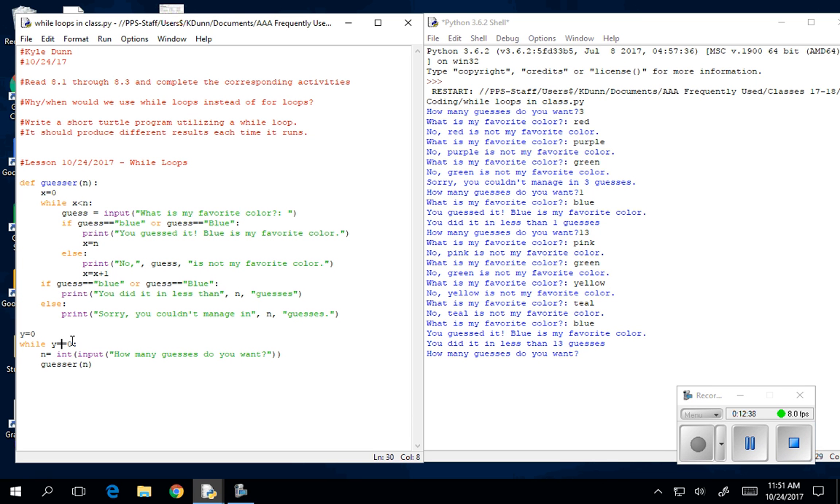Okay, notice that while I have the double, I'm actually saying while y is equal to 0. Here, this is not y equals 0, right? Variable y is assigned 0, okay? I asked for an input, which we're going to call n. How many guesses do you want? And then that goes into my guesser function.